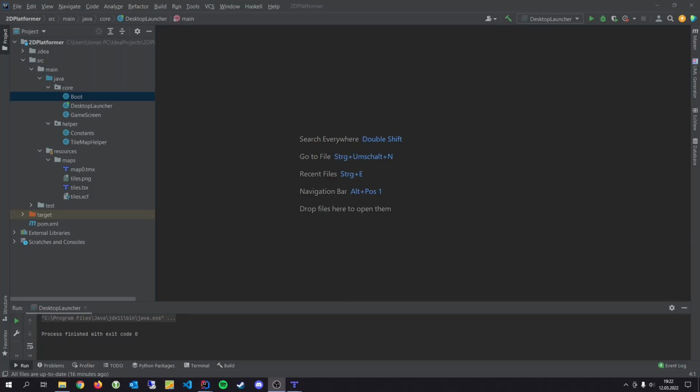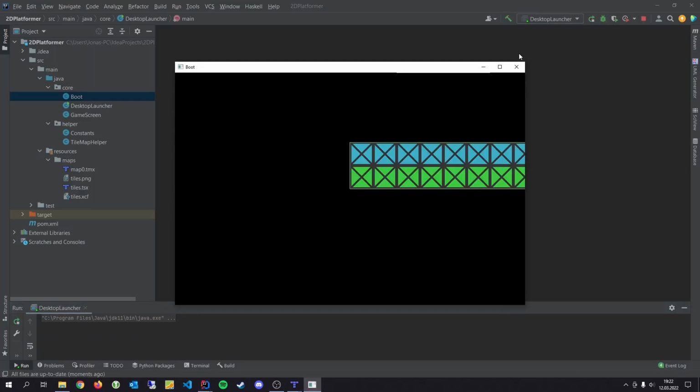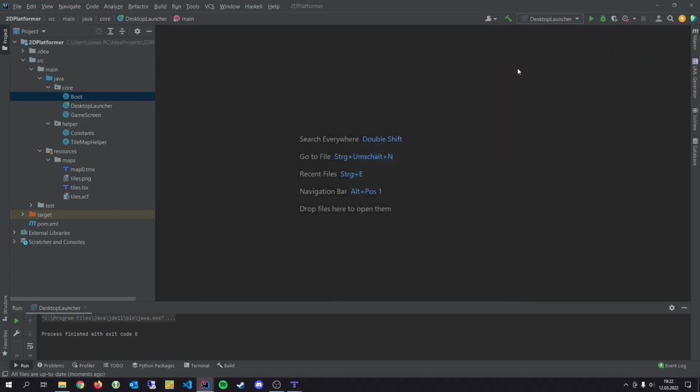So let's see how far we got the last time. We are loading our world objects and some terrain here. And I think we want to continue by initializing our player object. So let's start with this.